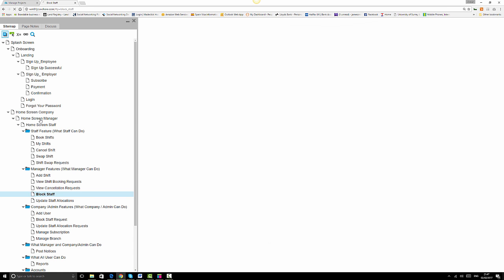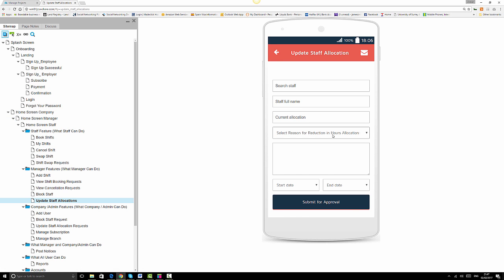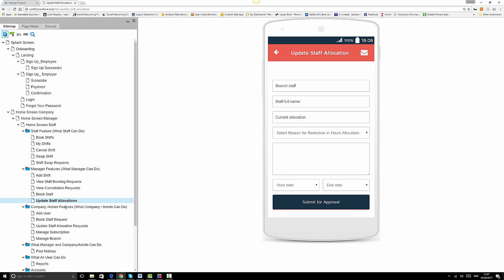The next section we're going to look at is update staff allowance as well. Then we'll be able to update the staff allowance, the number of hours on the current allocation, and we can update it and submit for approval, which the admin will look at as well.